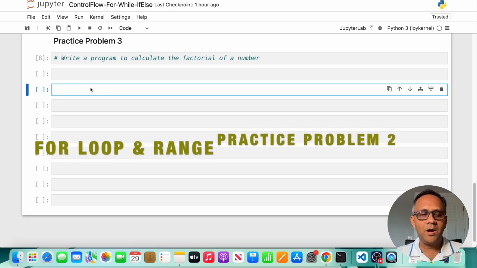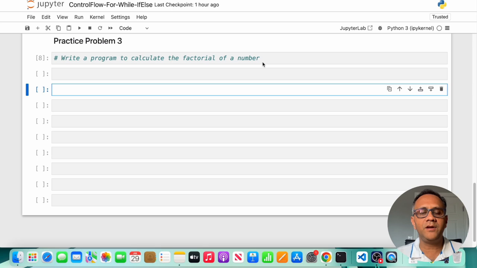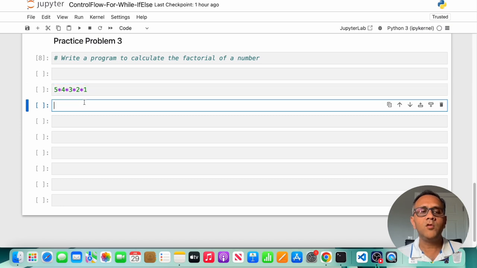Okay. So our practice problem 3 is a program to calculate the factorial of a number. From maths, we know what the factorial of a number is. Let's say the number is 5. So how to get the factorial of a number? Yes, you are right. 5 factorial will be 5 into 4 into 3 into 2 into 1. So you can write it like this also, 1 into 2 into 3 into 4 into 5. Both are the same because you are multiplying.